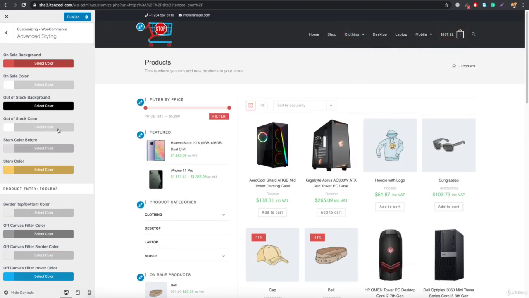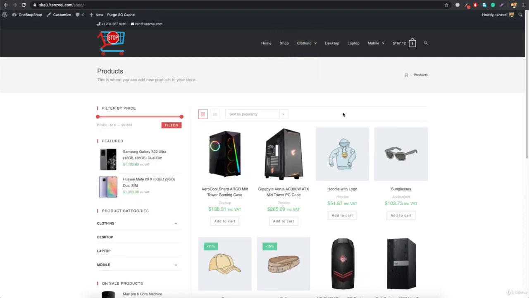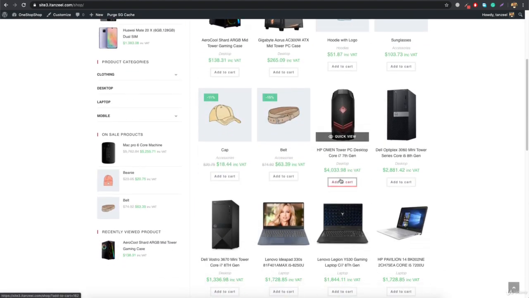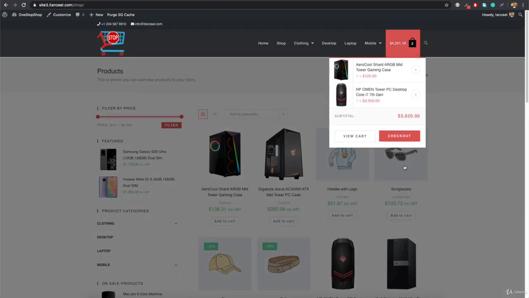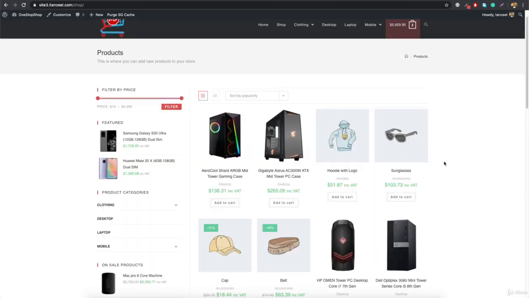And now you go down, and the stars color is going to be right here. So let me just go ahead and let me quickly just add a review to the product as well, so that you can actually see the products by reviews as well. So now for the review, what I'm going to do, I'm just going to quickly buy something. Now I have got this. I'm going to buy this as well. And I am going to buy this, and that's all.